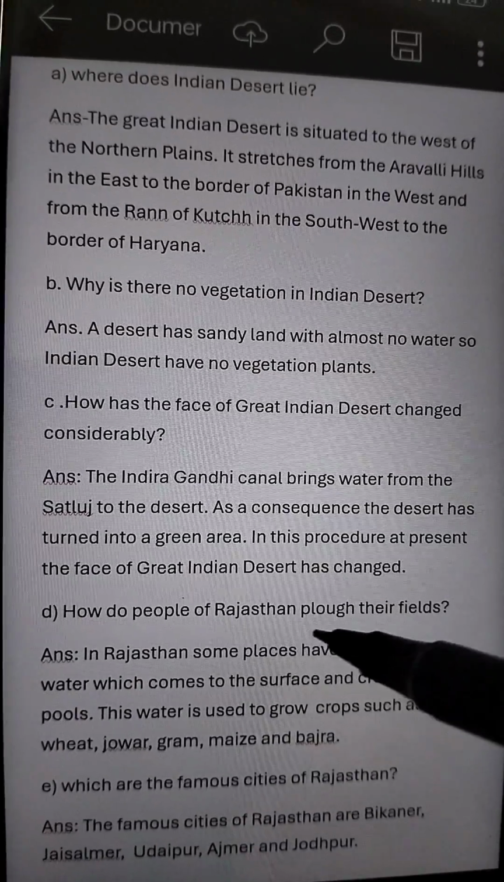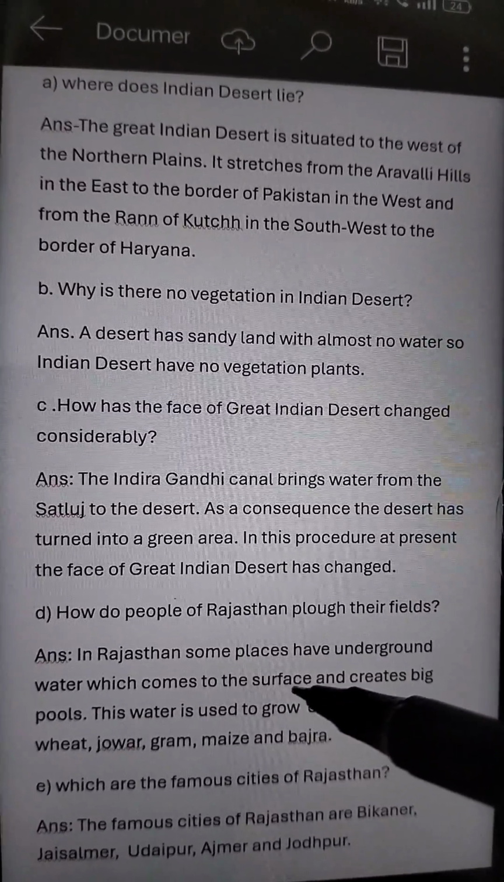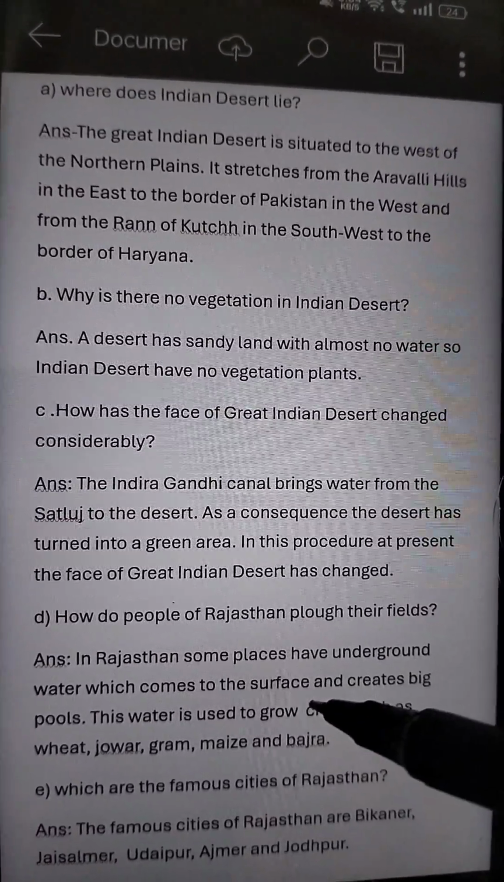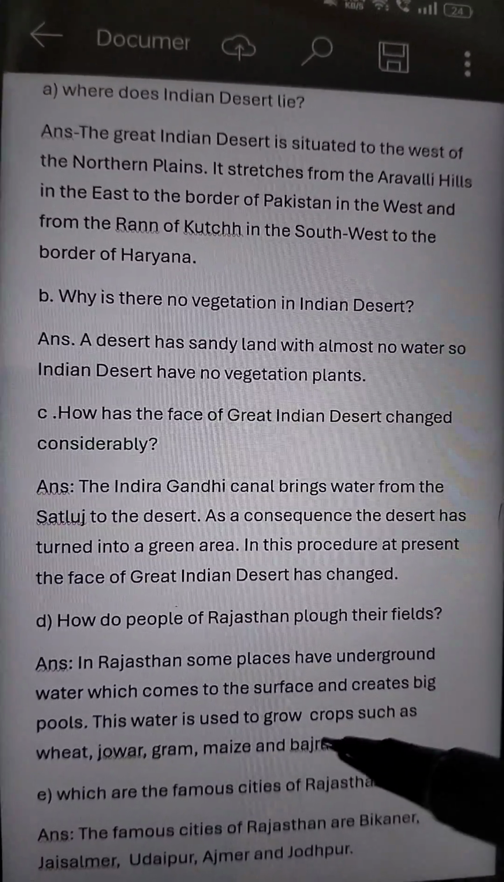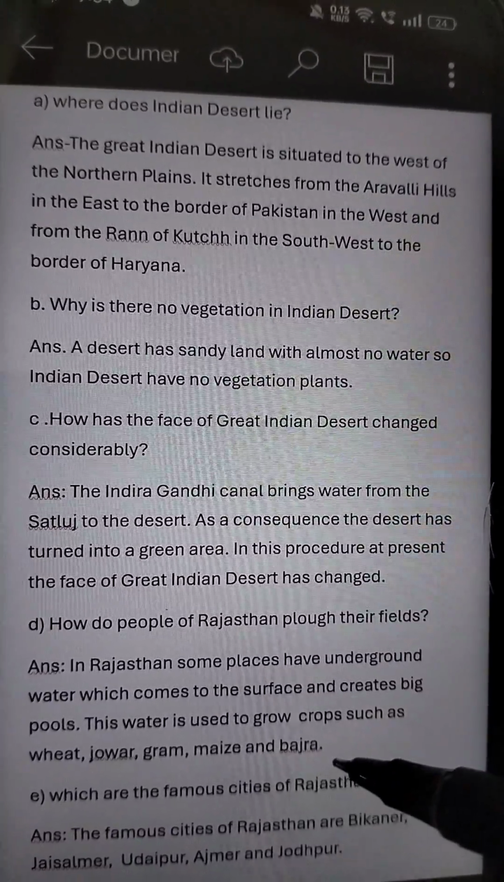D. How do people of Rajasthan plough their fields? Answer. In Rajasthan, some places have underground water which comes to the surface and creates big pools. This water is used to grow crops such as wheat, jowar, gram, maize and bajra.